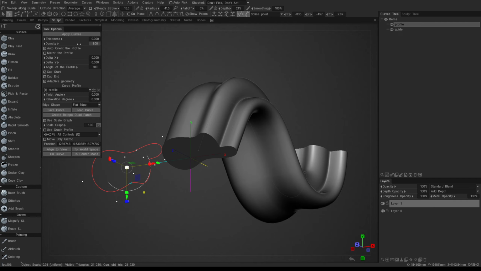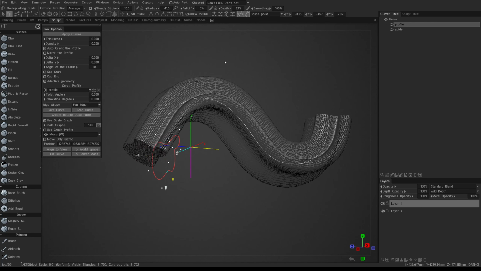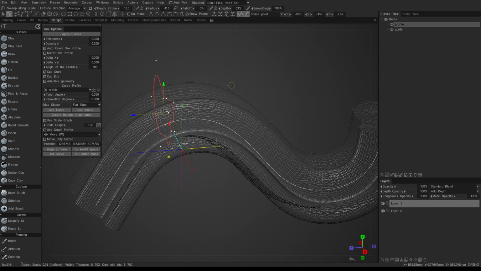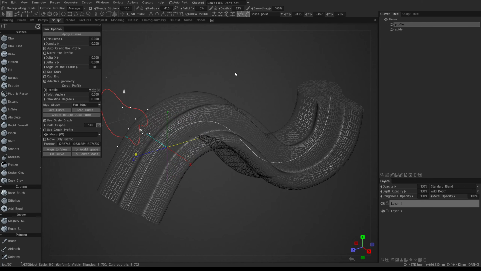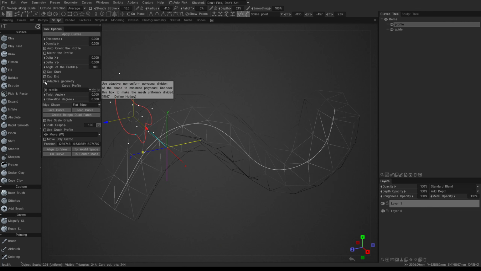The density slider merely controls, pressing W to go into wireframe mode, how dense our created or lofted, or name it what you want, swept geometry will be. There's probably a, oh yes, adaptive geometry is checked, so I'll uncheck that.